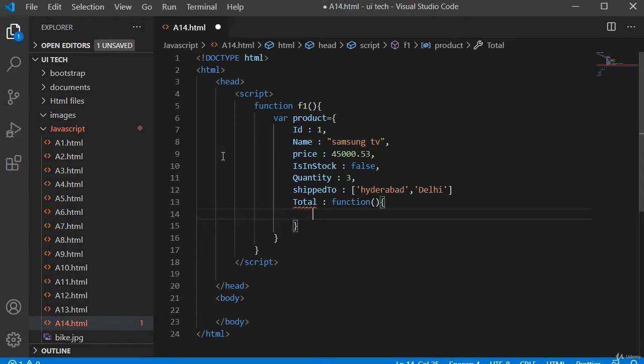So this function is returning product dot quantity into product dot price. I have created a property total, and for this property I am writing a function. For example, if I want to buy 3 Samsung TVs, it will calculate product dot quantity, 3, into product dot price, 45,000. 3 into 45,000 will be returned to my total property.